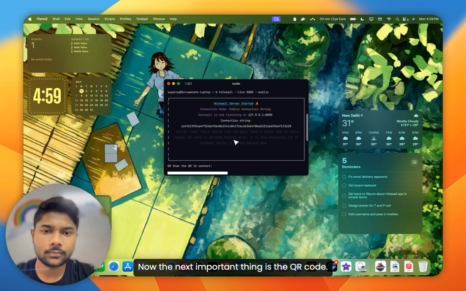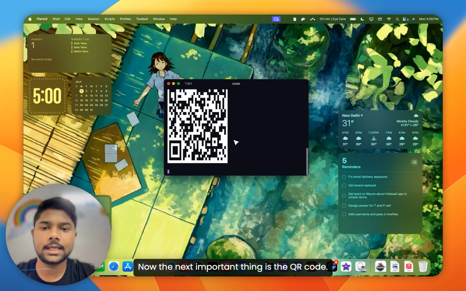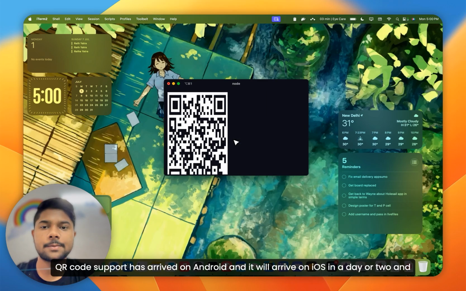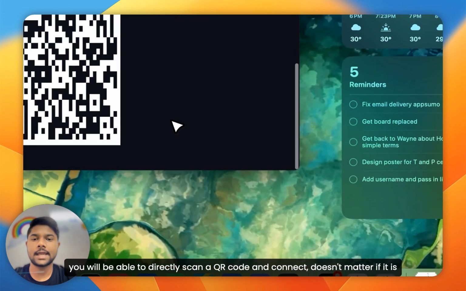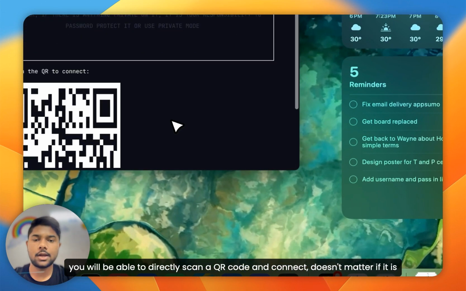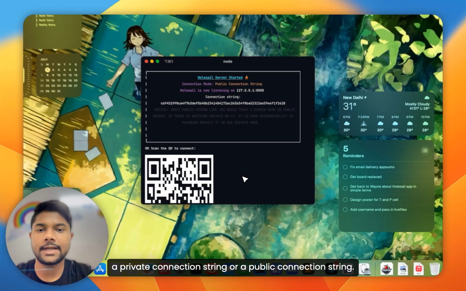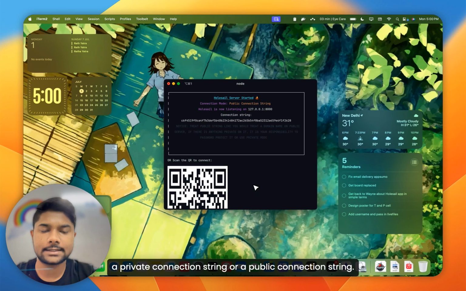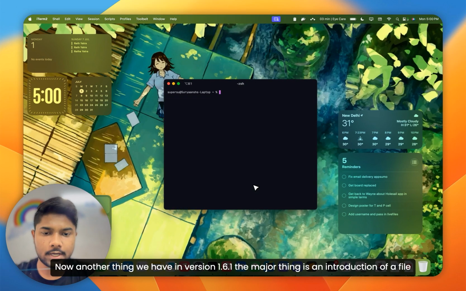Now, the next important thing is the QR code. QR code support has arrived on Android, and it will arrive on iOS in a day or two. And you will be able to directly scan a QR code and connect, doesn't matter if it is a private connection string or a public connection string. Now, another thing we have in version 1.6.1, the major thing, is an introduction of a file manager.